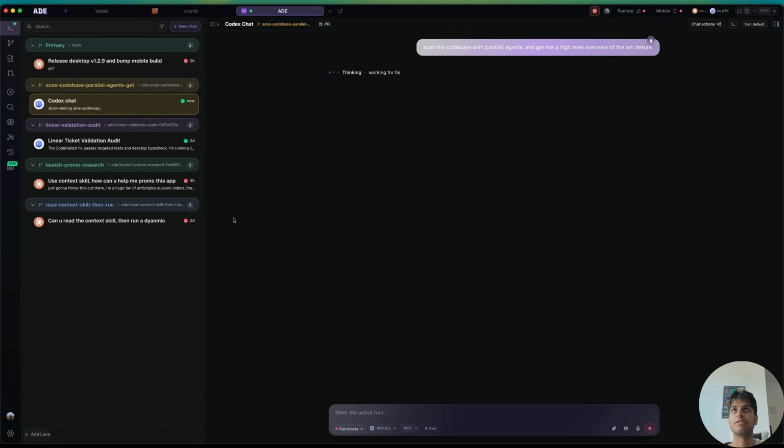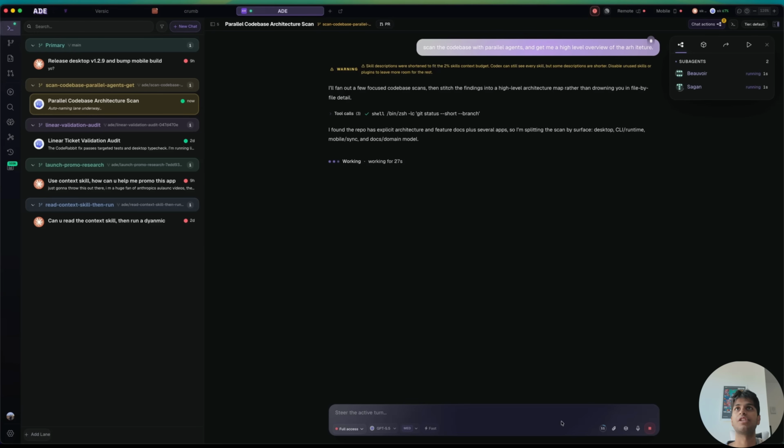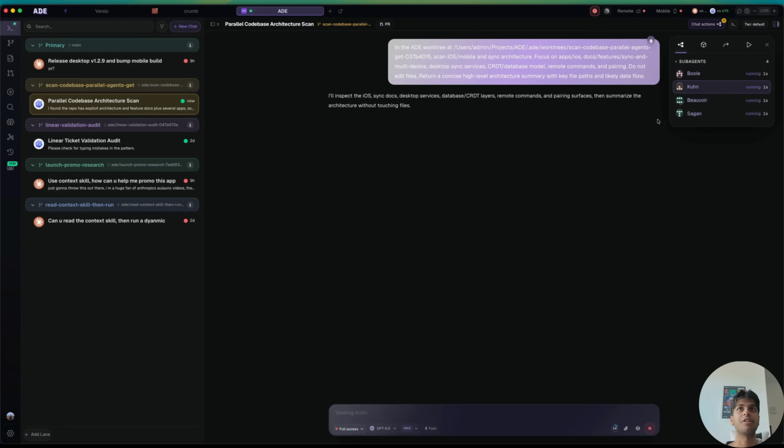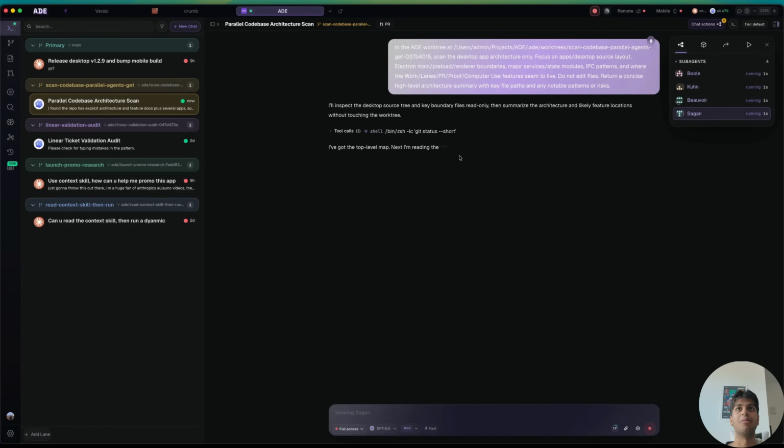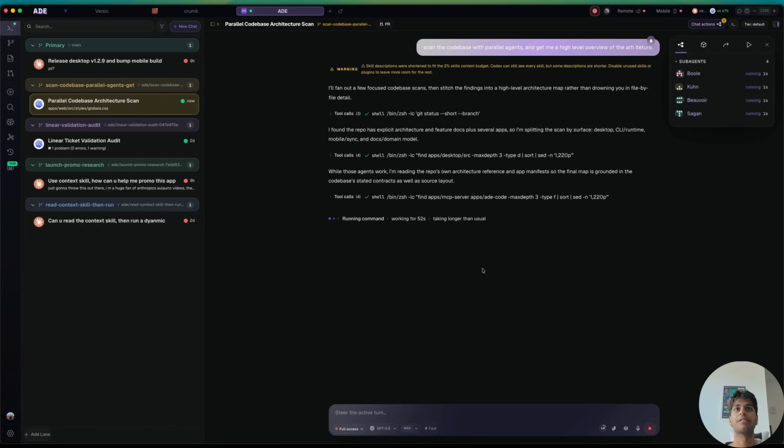And then here we go. It's made a new work tree, AKA a lane. Right here we have our chat window, which looks very, very nice. And on the right here, you can see all the sub agents that this chat is using. So you can click on them and see the transcript for these chats as well. And then I can go back to the main thread here.